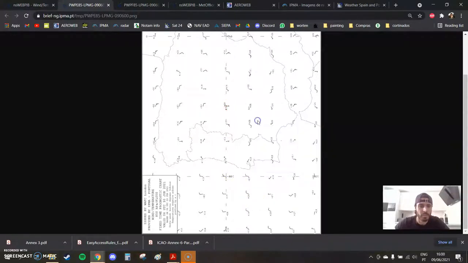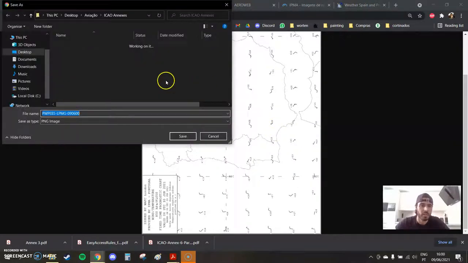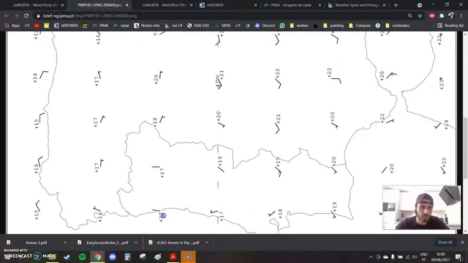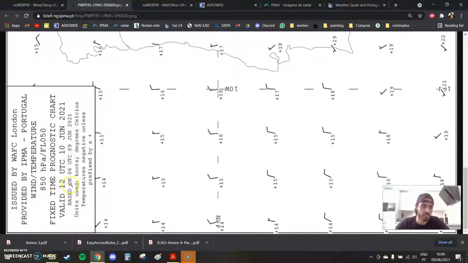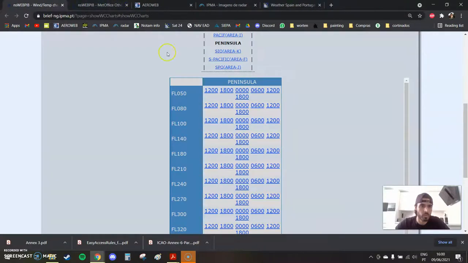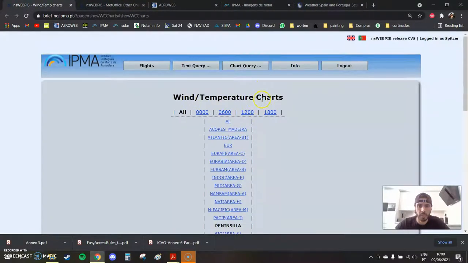Then I'm going to save image and put it in a certain folder of my choosing. But this is how I access it. And here is the other one. So once again, this is the midday from tomorrow. All right, this is how I'm going to access it. So wind and temperature charts are done.